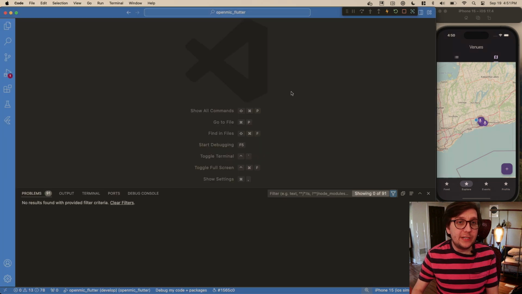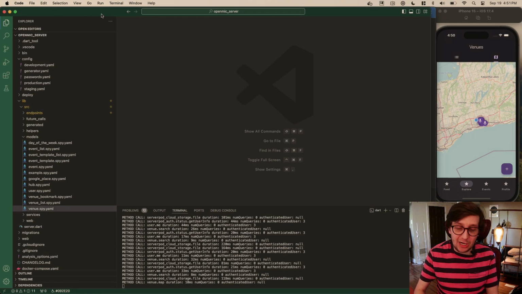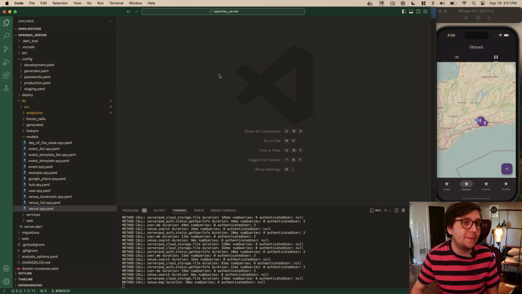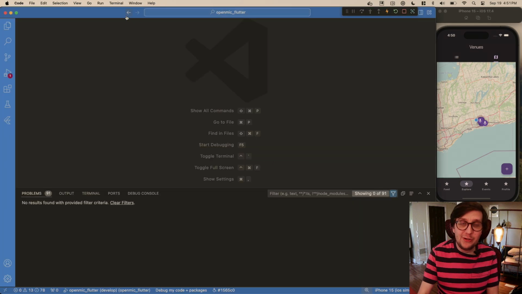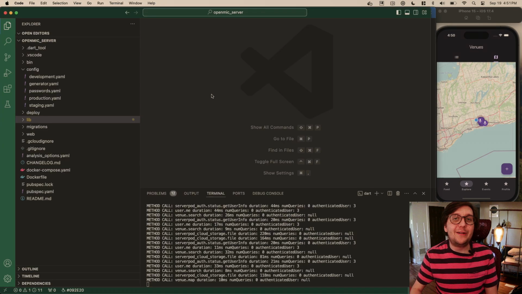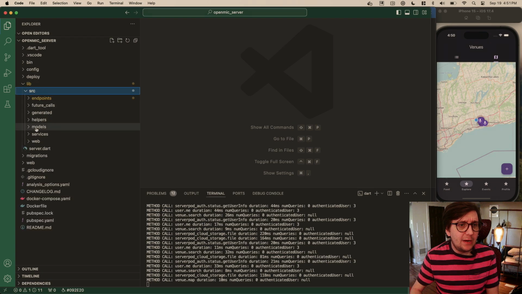We are going to make a completely new model now. Back on the server, look, our dark green. Again, I'm using something called Peacock. It's an extension that lets you change the colors of VS Code on a project by project basis, so it makes it really easy for me. The server side is dark green and Flutter is Flutter blue, so I know what I'm working on. Okay, so let's go into our lib source models, and we're going to make a new model.